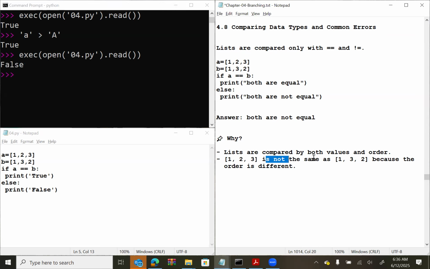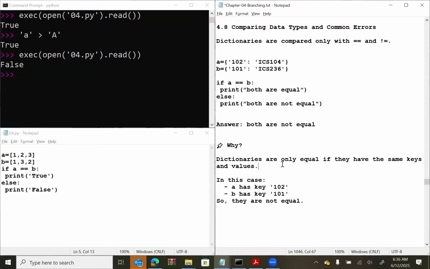Because 1, 2, 3 is not the same as 1, 3, 2, because the order is different. That's why. Okay, so we have dictionary now. Let's try the dictionary now.